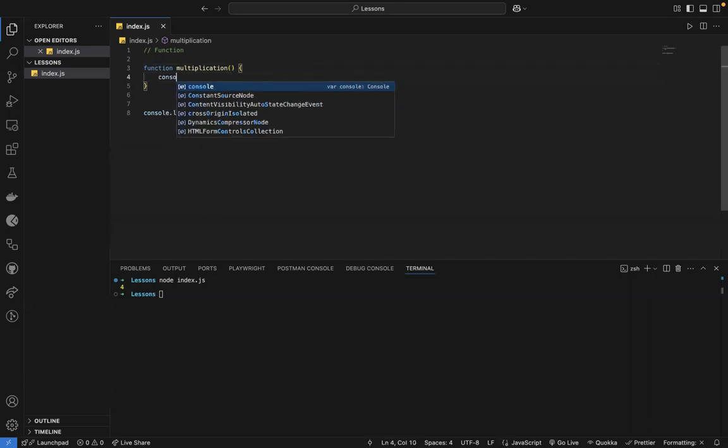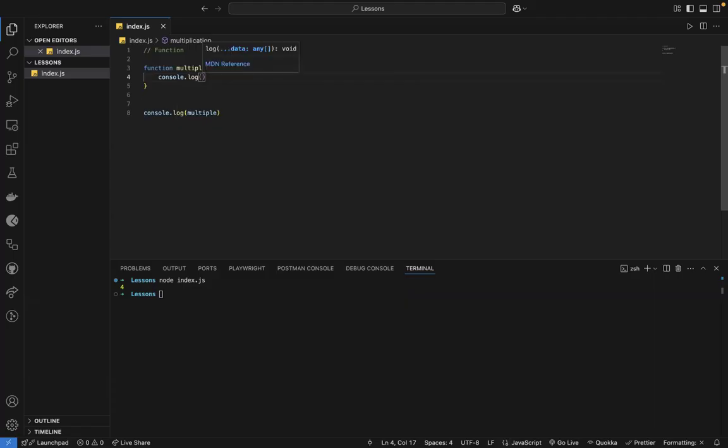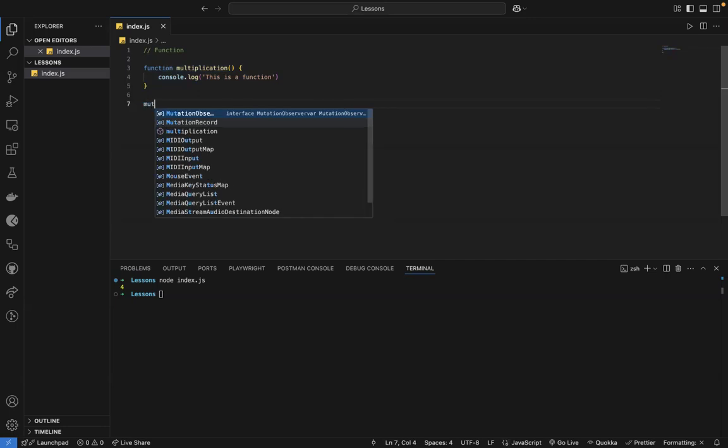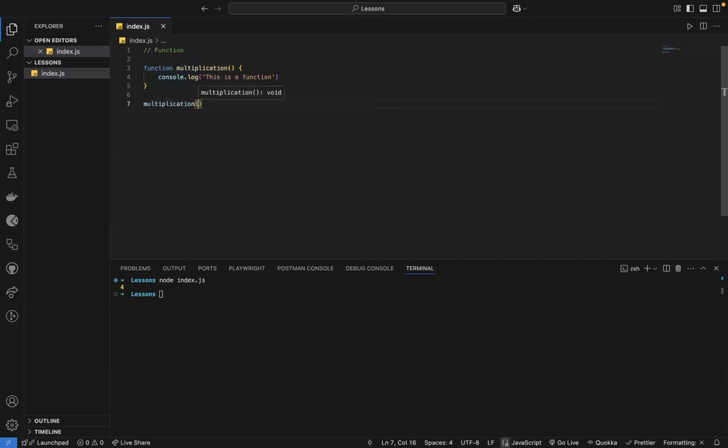Some functions don't necessarily have parameters because they don't need you to give them anything. Let me demonstrate that. So let's say console.log, this is a function. I can just call it and it will print out what is there for me. The job of this particular function, currently, is just to return that statement that is inside there. And when I call the function, that is when I invoke it, the name of the function is multiplication, I call it, and if I run this code, it's going to just print out, this is a function.